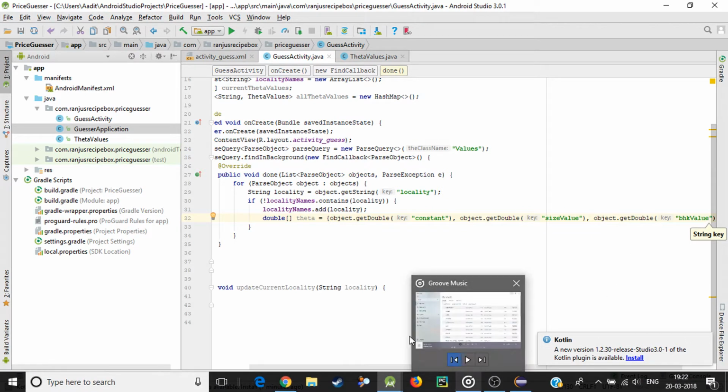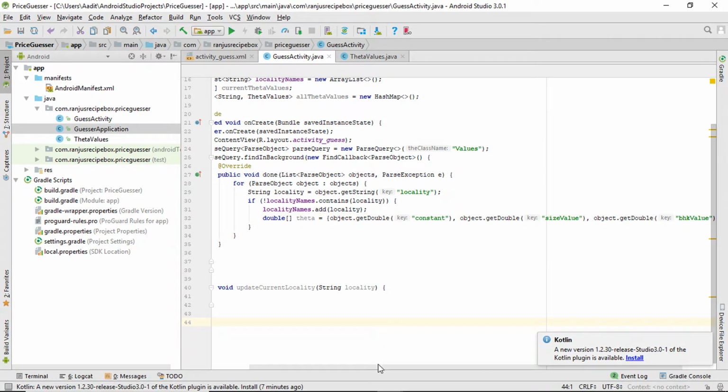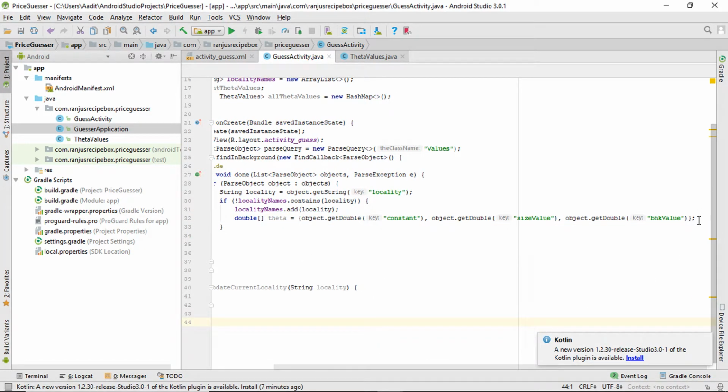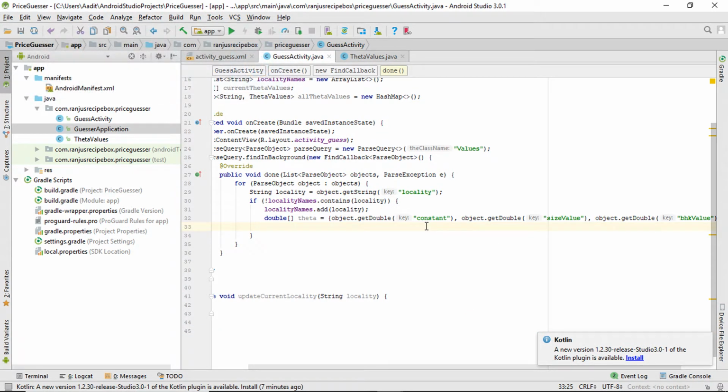And now we'll basically just say, let's listen to some music. Okay. bhk value. That's a cover of Shape of You, by the way. It's a violin cover. It's very nice.